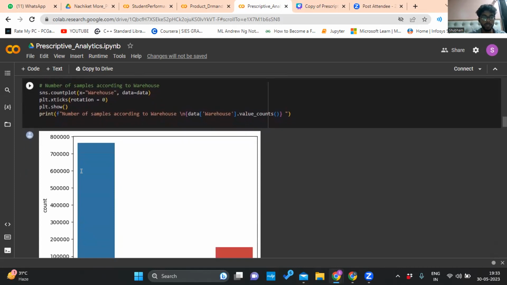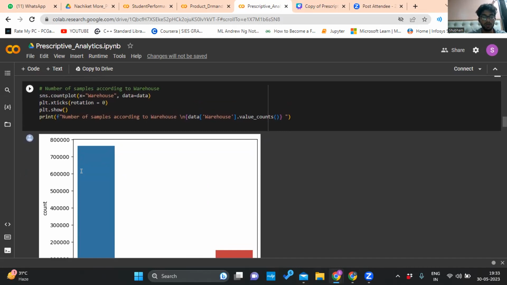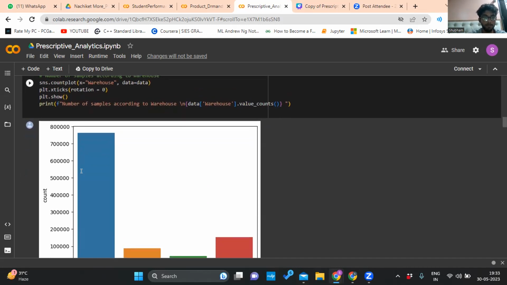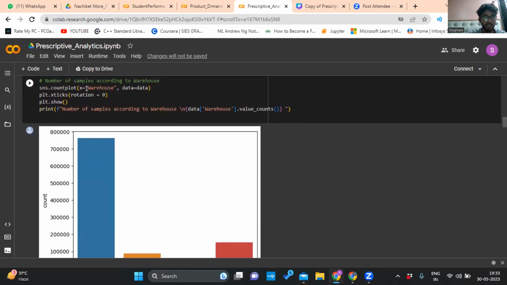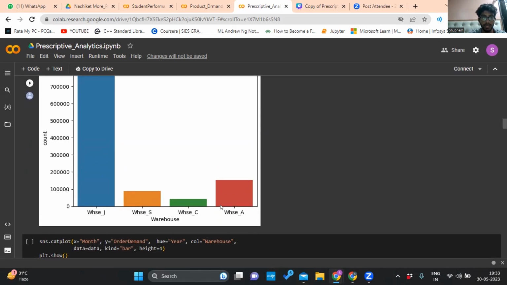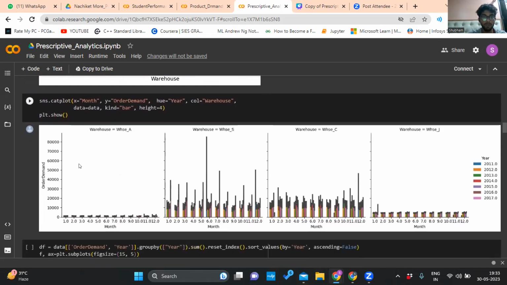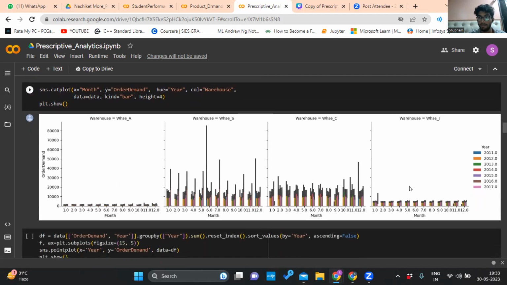Now this is the bar graph, as it was shown in the PPT. We have used the SNS count plot, where the warehouse is on the x-axis, warehouses J, S, C and A, and the count for each warehouse is on the y-axis. Now we have used SNS cat plot again, for each of the months and years from 2011 to 2017, and the order demand with respect to it.